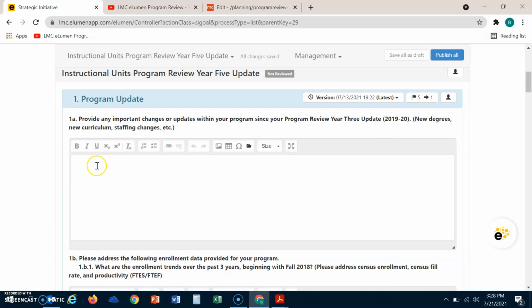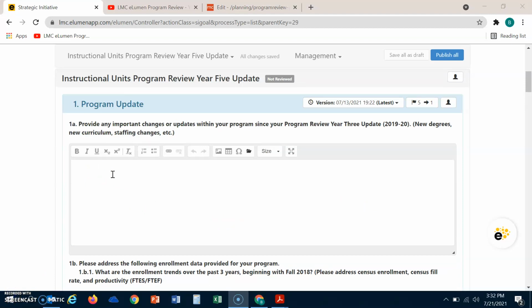You are now ready to complete the first question of this section. Question 1A wants you to provide any important changes or updates within your program since your Year 3 update. You may want to refer to your Year 3 report to see what you entered at that time to see if anything has changed since then.